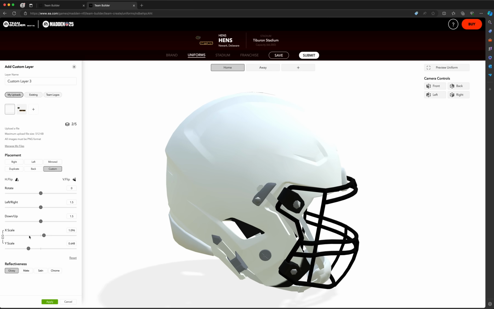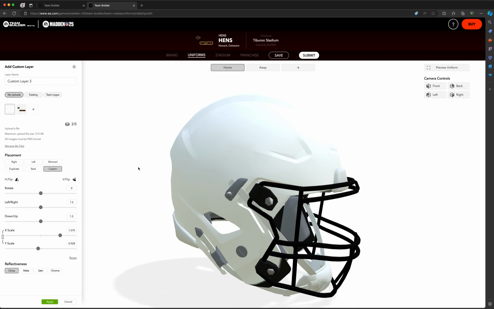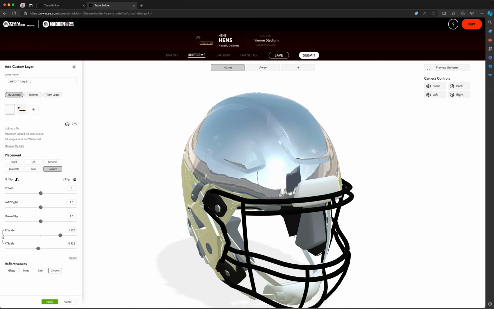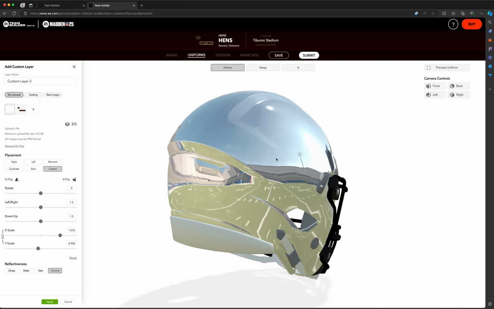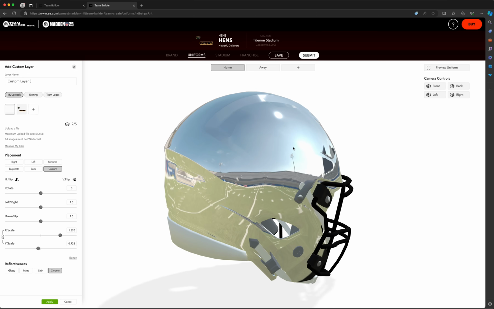Scale it all the way up so that the white covers the entire helmet. Let's make sure that we got that top part covered as well. And boom. So we've got a fully white helmet, and now if we just hit Chrome, you literally have your Chrome helmet in your Team Builder for your Madden 25 team.